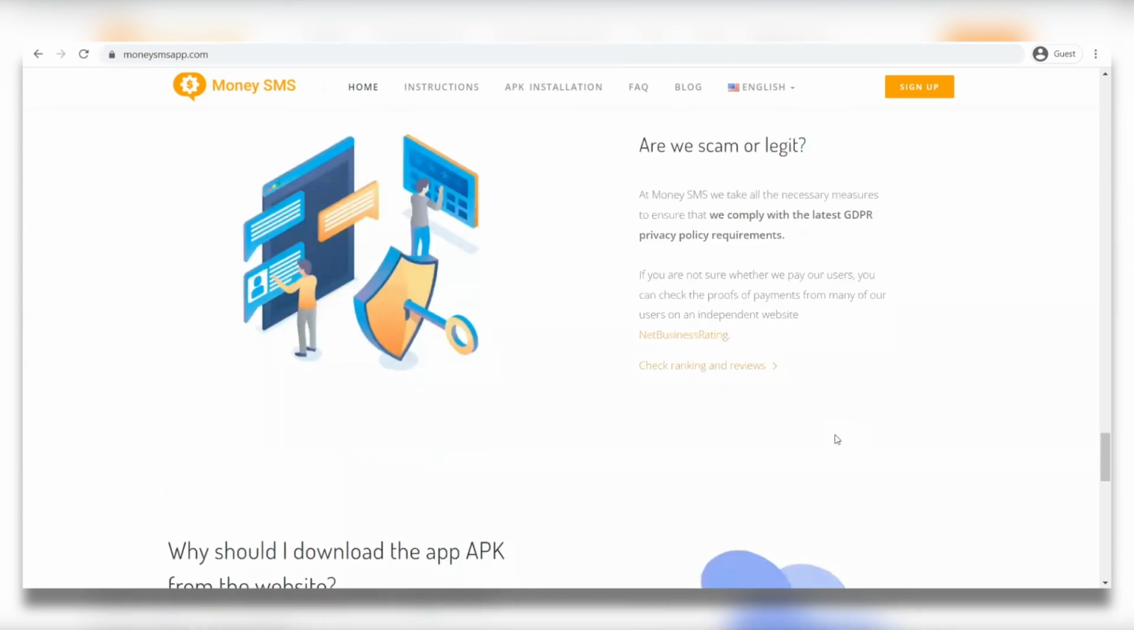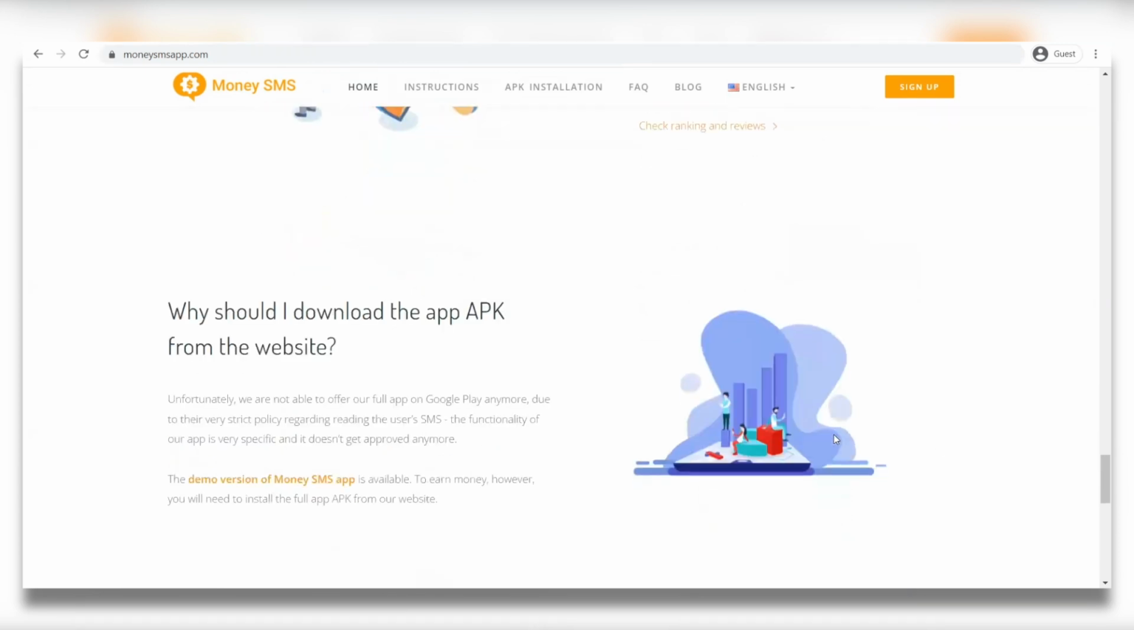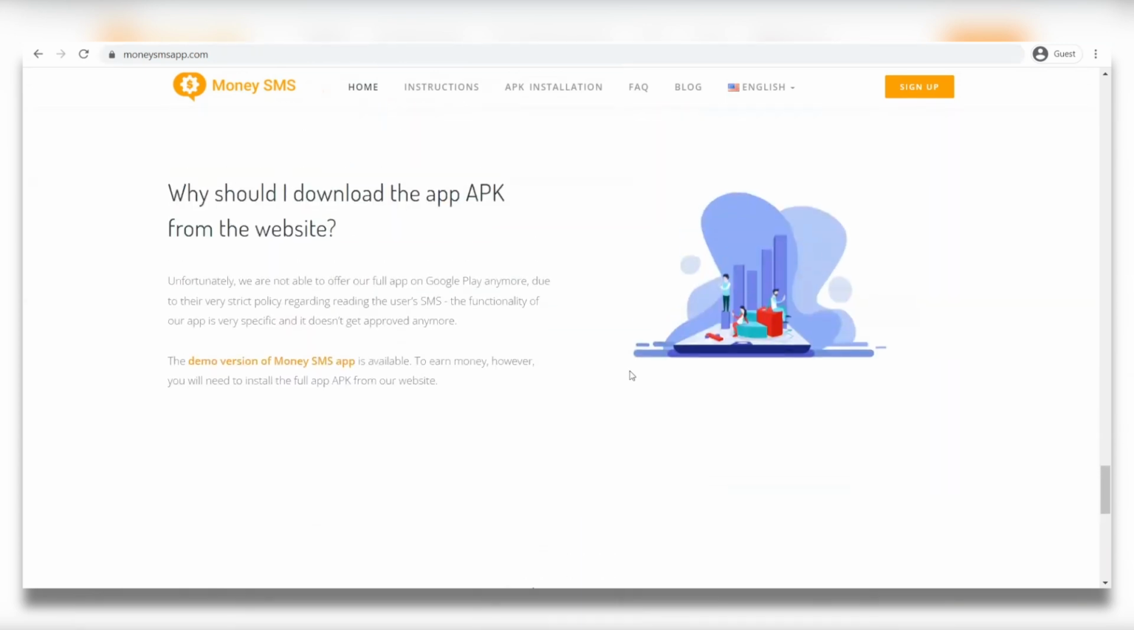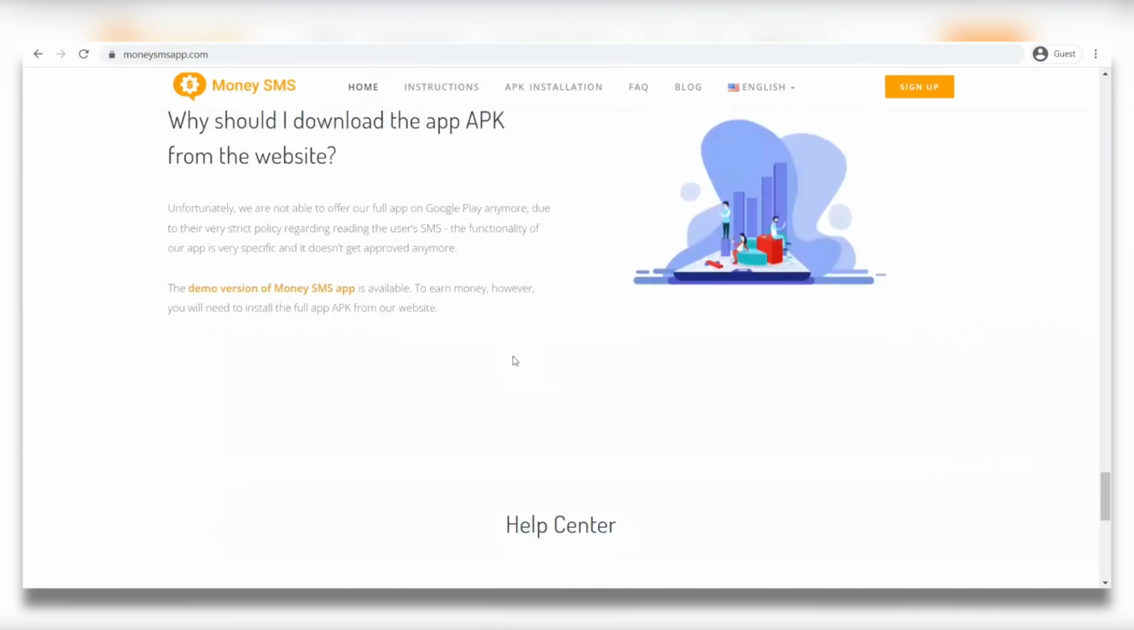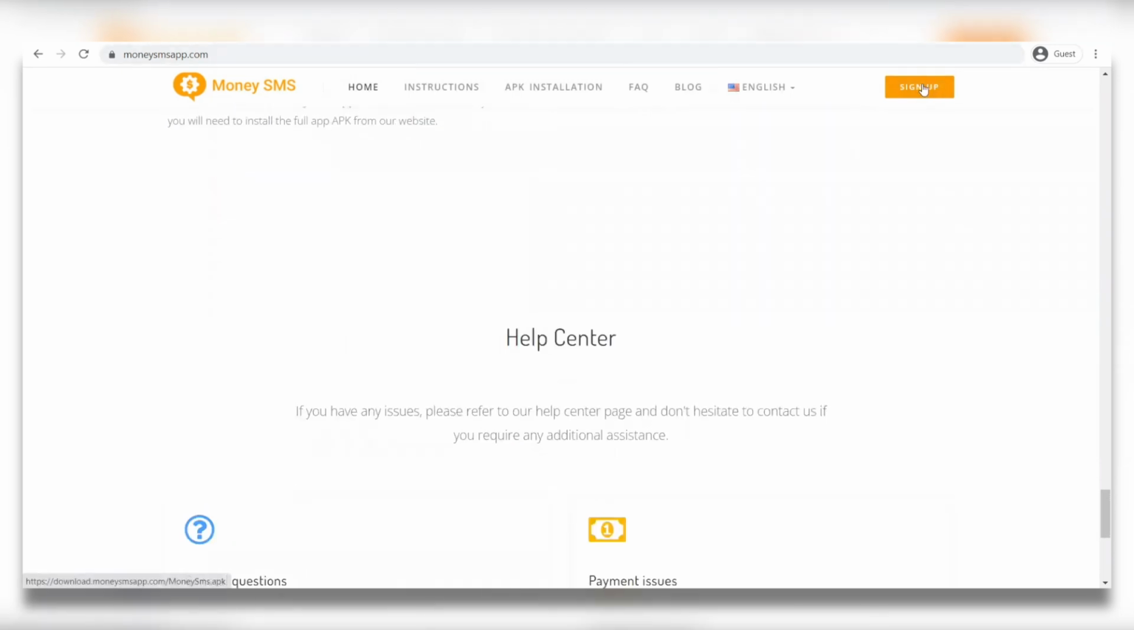Now, is this website a scam or is it legit? At Money SMS, we take all the necessary measures to ensure that we comply with the latest GDPR privacy policy requirements. If you're not sure whether we pay our users, you can check the proofs of payment from many of our users on an independent website. So that's basically the whole website. So make sure you download it easily to just get paid. As easy as 1, 2, 3. You can also sign up on their website by clicking on sign up and going from there, and that's literally it.